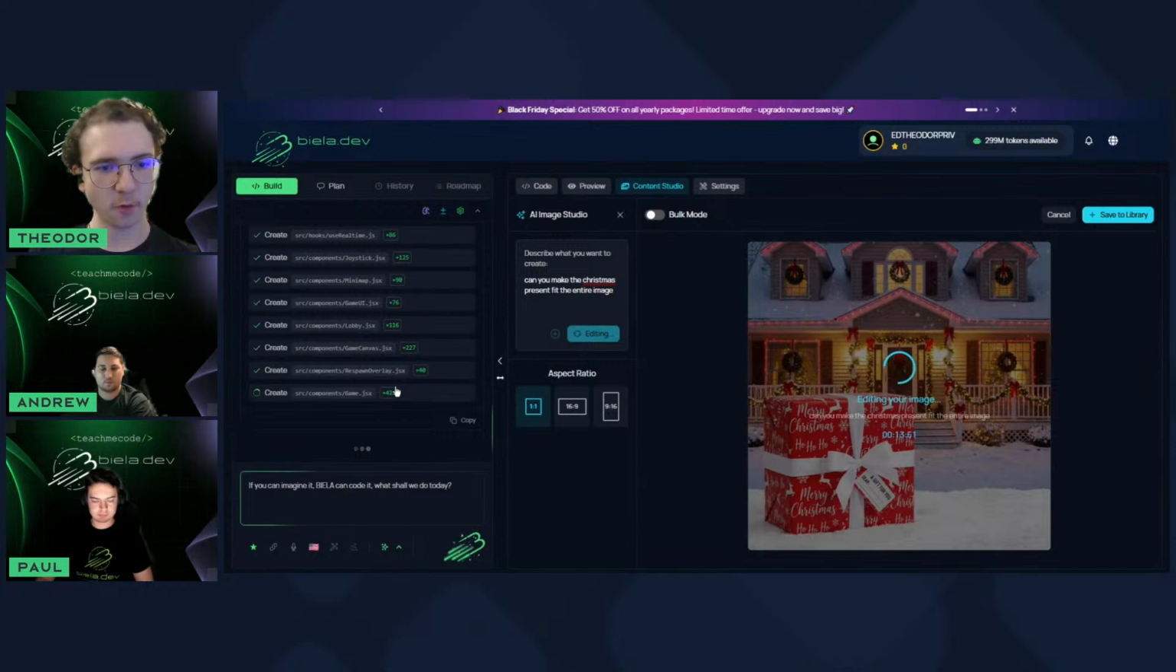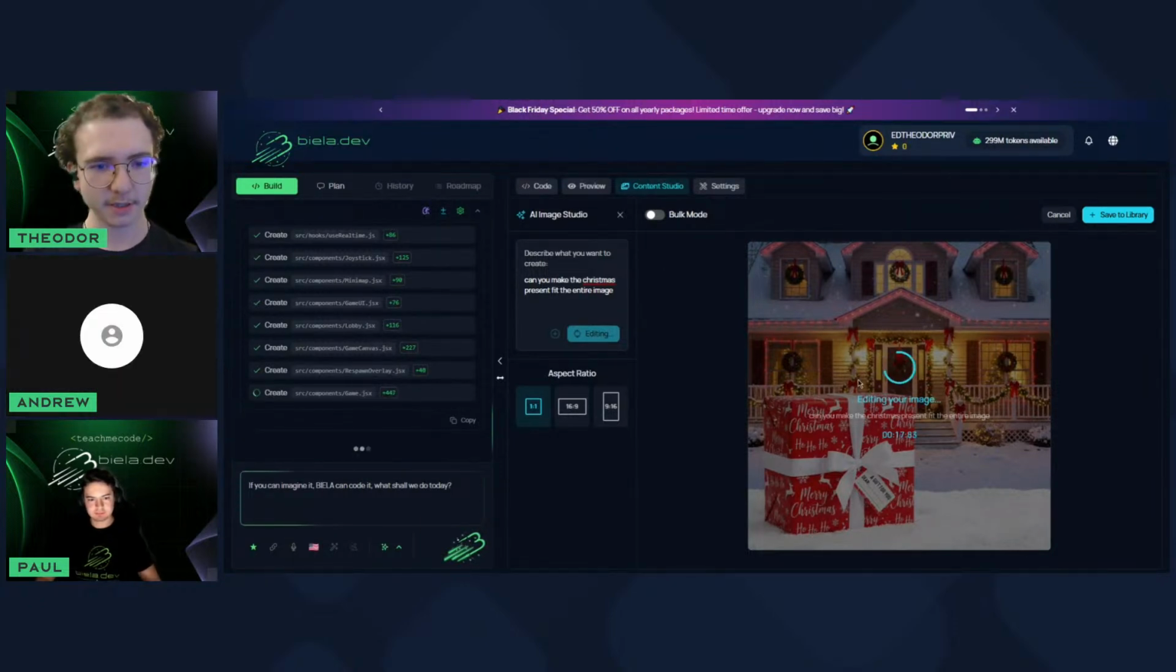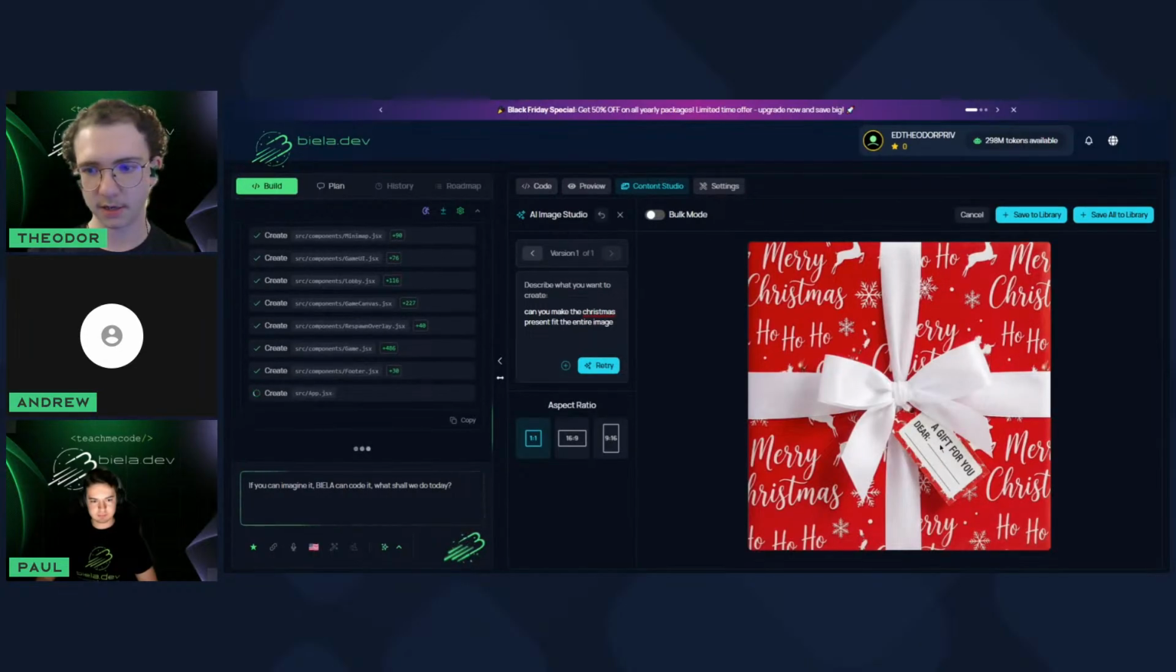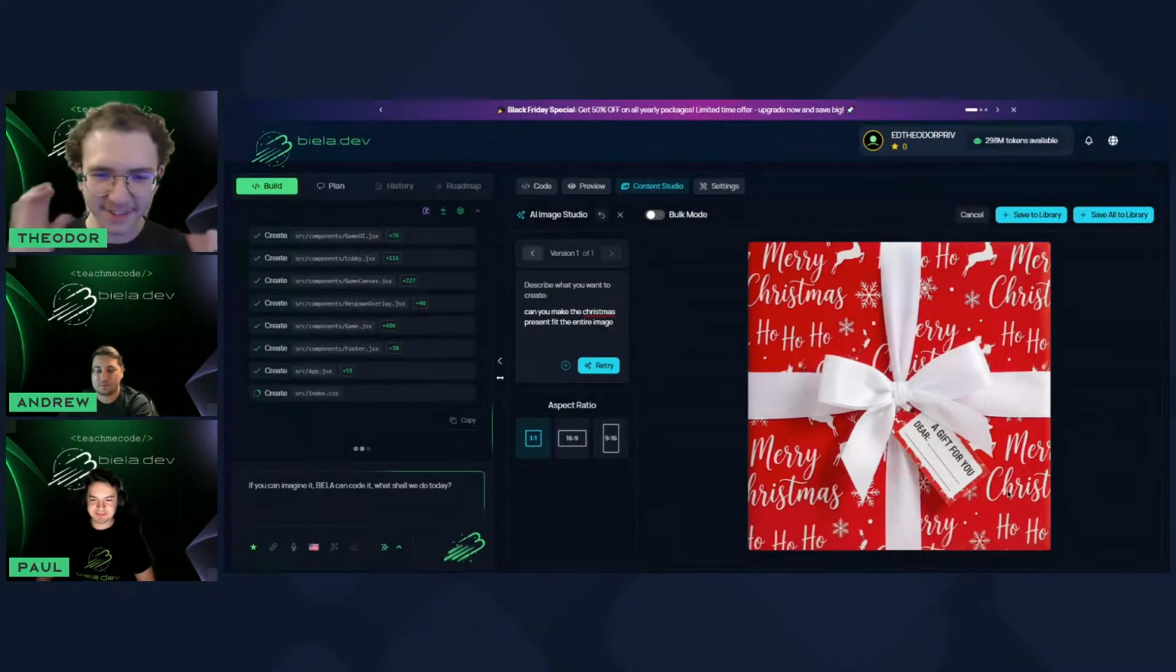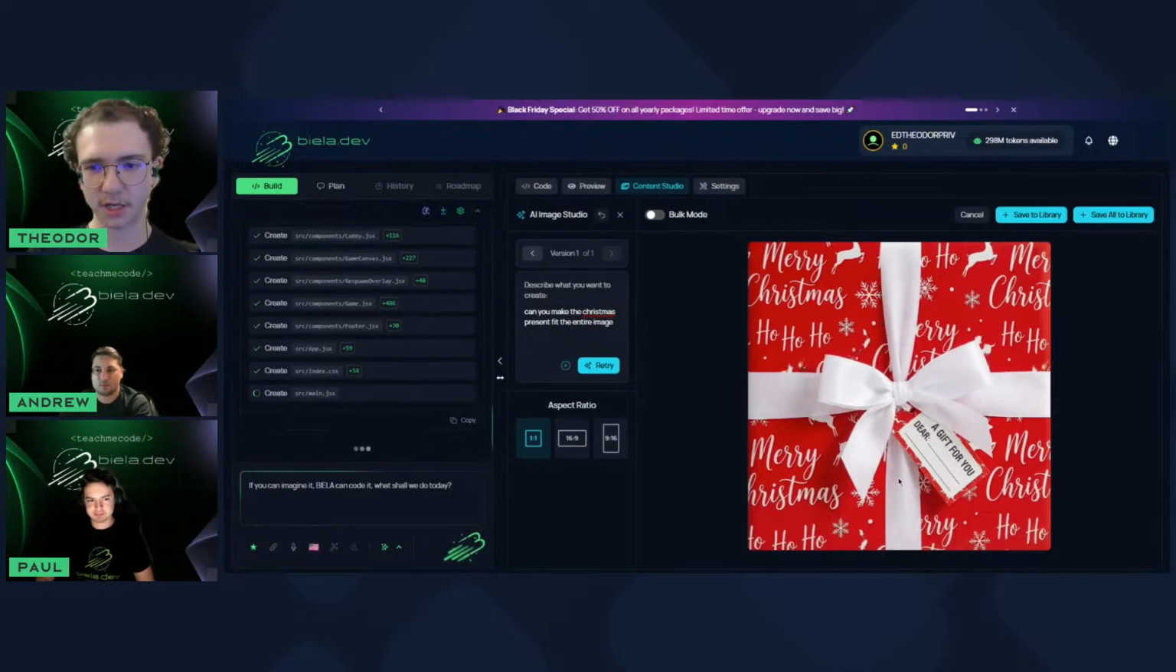Look at it building 400 lines of code files. That's crazy. Okay, let's see the image soon. Oh, and it's also almost done because it's building the footer. Okay, this is a gift. A gift for you. It is a gift, and I think this is actually perfect for a texture, right? Yes, it should be. Go on, save it.